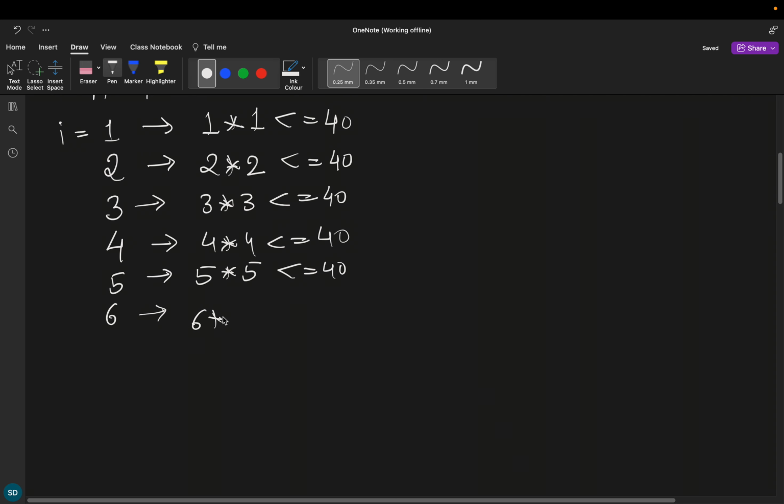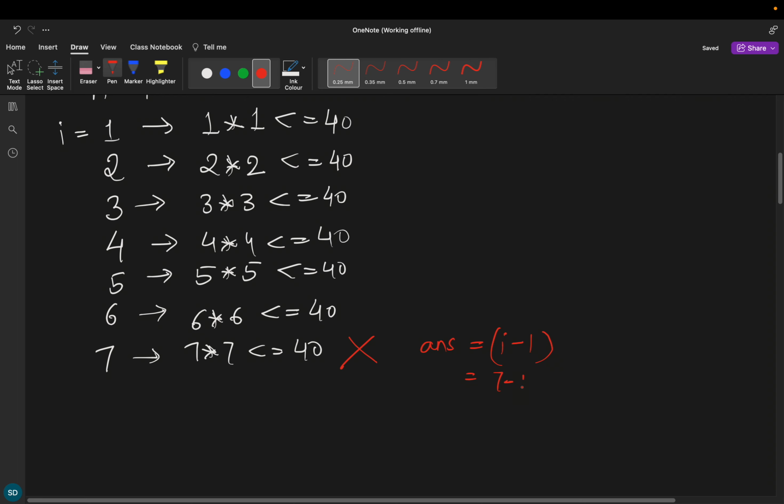Now i is 6. 6 into 6 is 36, and 36 is less than or equal to 40. Then we will update the i value to 7. Now 7 into 7 is 49. 49 is not less than or equal to 40, so the condition is not satisfied. Then we will simply return i minus 1. So i was 7, 7 minus 1, then the answer is 6.